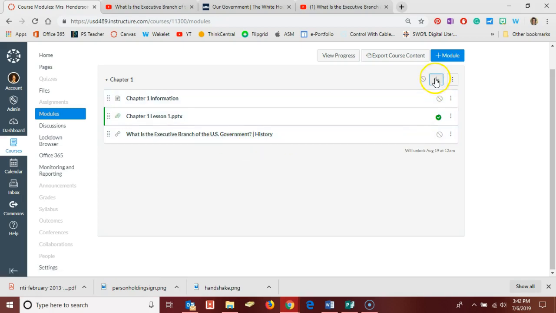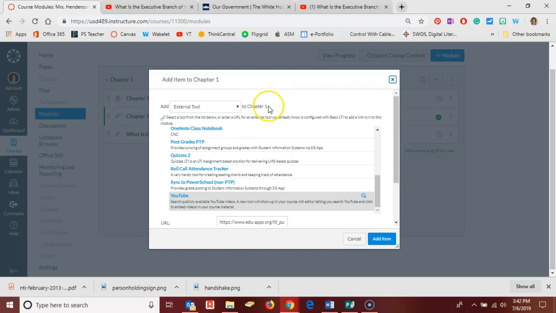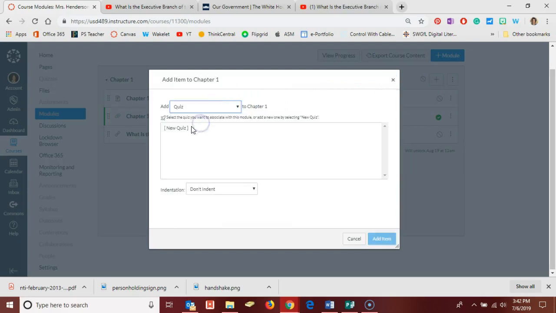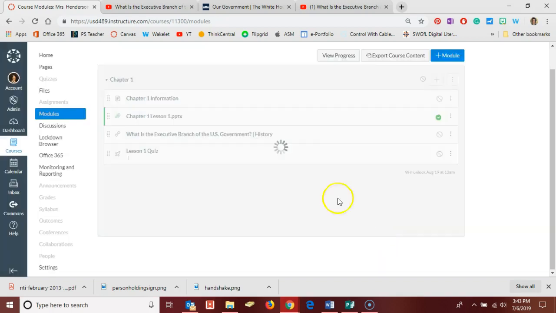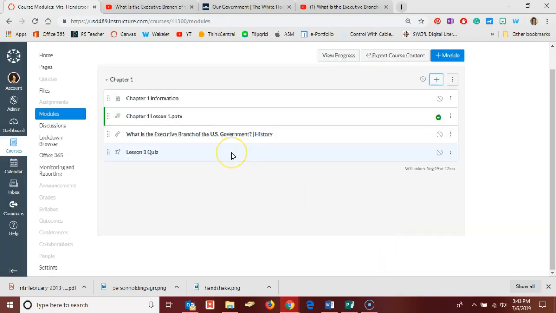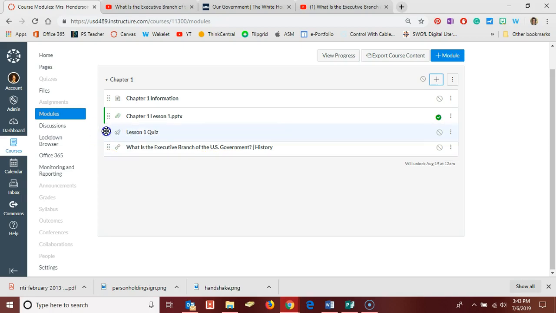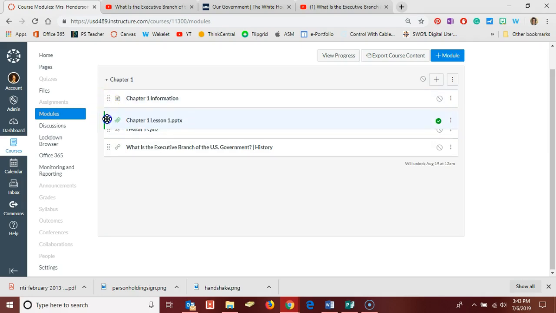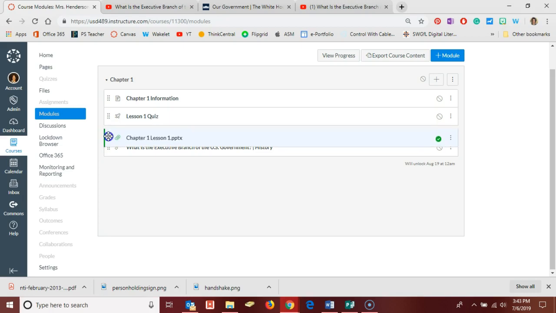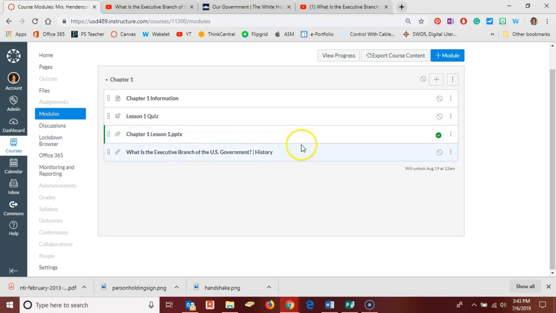So maybe next there is a quiz I want to add, a quiz that I haven't built yet, but we're going to do a Lesson 1 quiz. And I can work on building that later. So I click Add Item, and it pops it right here into my module. One of the cool things about a module is that all of the items in the module are drag and droppable. So if I decide I need to reorder something, I simply click on the double bar of dots here at the left end, and then I can drag and drop it.